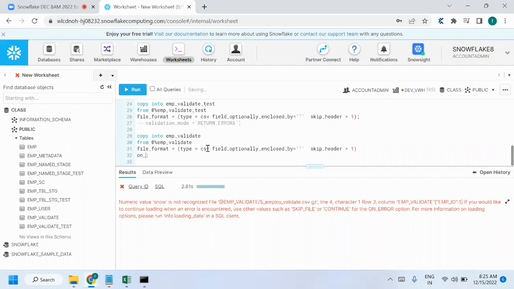do is we have an option called on error equal to, we will give continue. We have given the option on error. What is the on error? By default you will have abort statement, on error equal to abort. On error you can also use the skip file option. On error you can use skip file, continue, right?